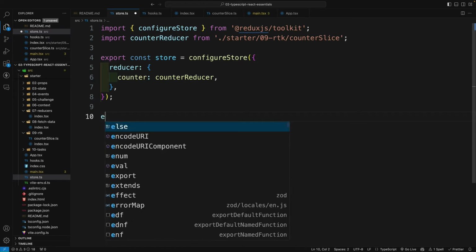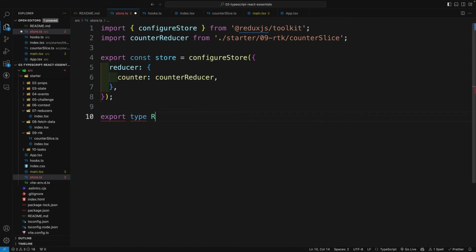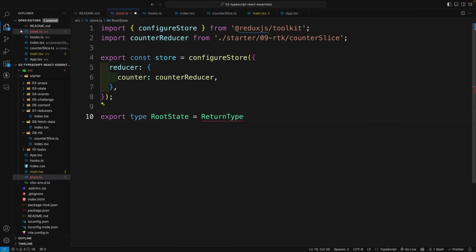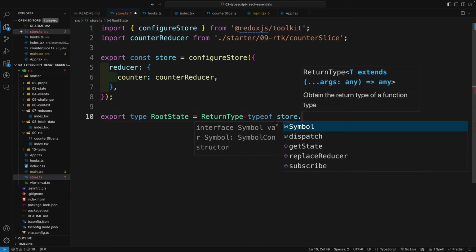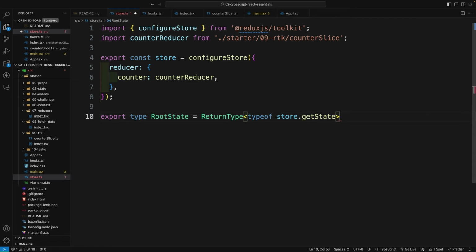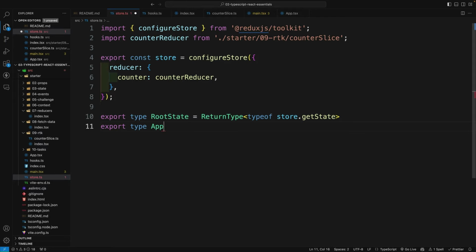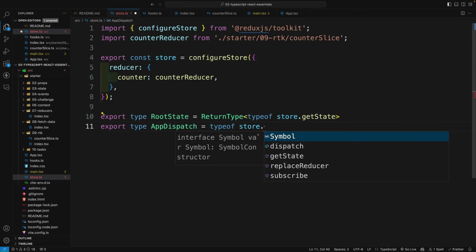Since we're using TypeScript, we need to set up two more types. So export type, and again, in the docs, they use this RootState. They set it equal to ReturnType. And inside of this one, they go with typeof and then store.getState. So this is what they pass into this generic. And the second type we want to set up over here is export type AppDispatch. And this one will be equal to typeof store.dispatch.